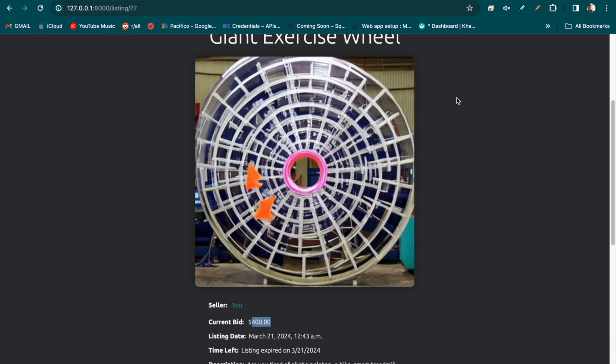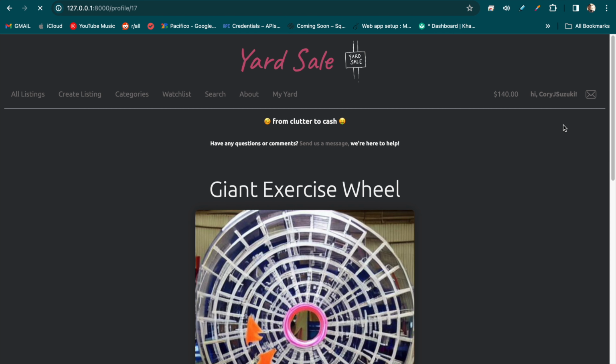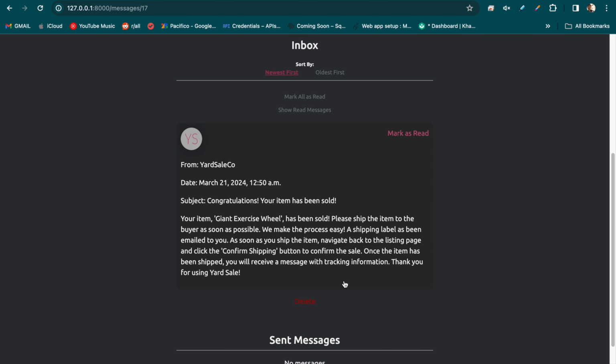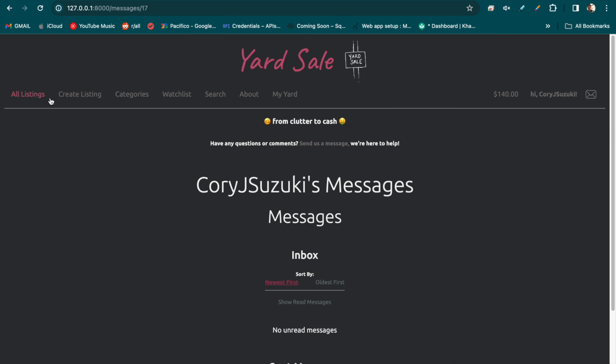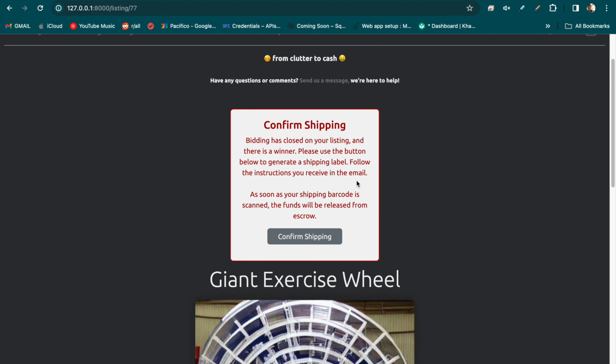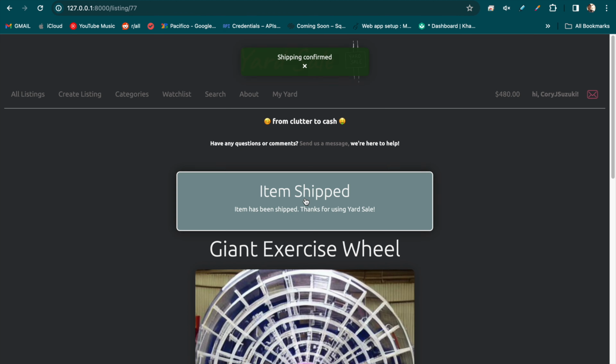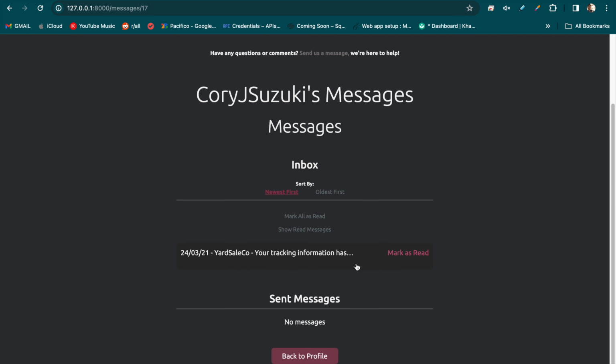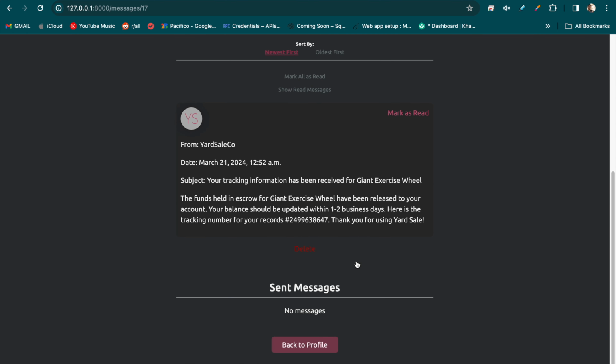And now to the seller, me. Take note of my balance in the top right, $140. I have a message that tells me the item has been sold and I need to confirm shipping. When I navigate to the listing, I'm met with a confirmation form. And now look at my balance. I gained $340, but if you recall, Bookerman's highest bid was $400, so who robbed me?